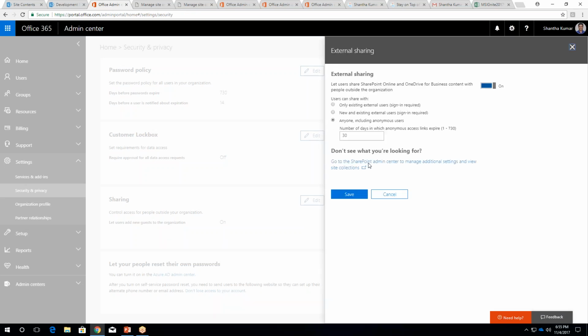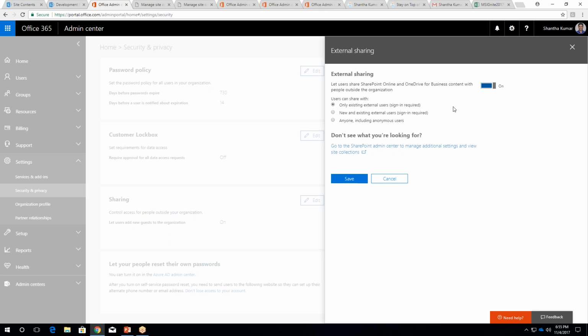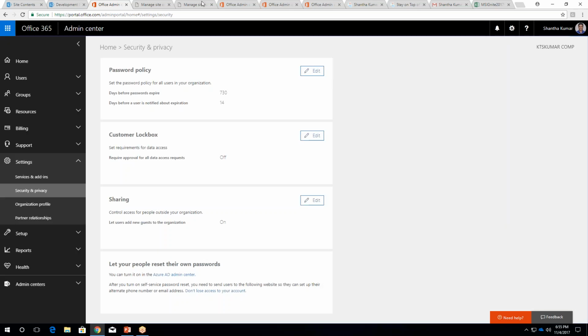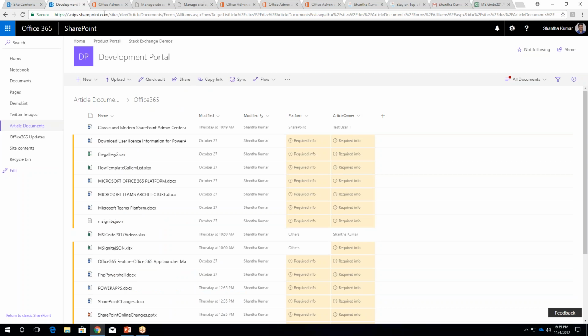You have the option here to change your external sharing setting for SharePoint, under site settings. You can see anyone, including anonymous users, is enabled. I want only existing external users, where sign in is required. So I just click on save. This disables anonymous access. The external sharing settings for sites is updated.